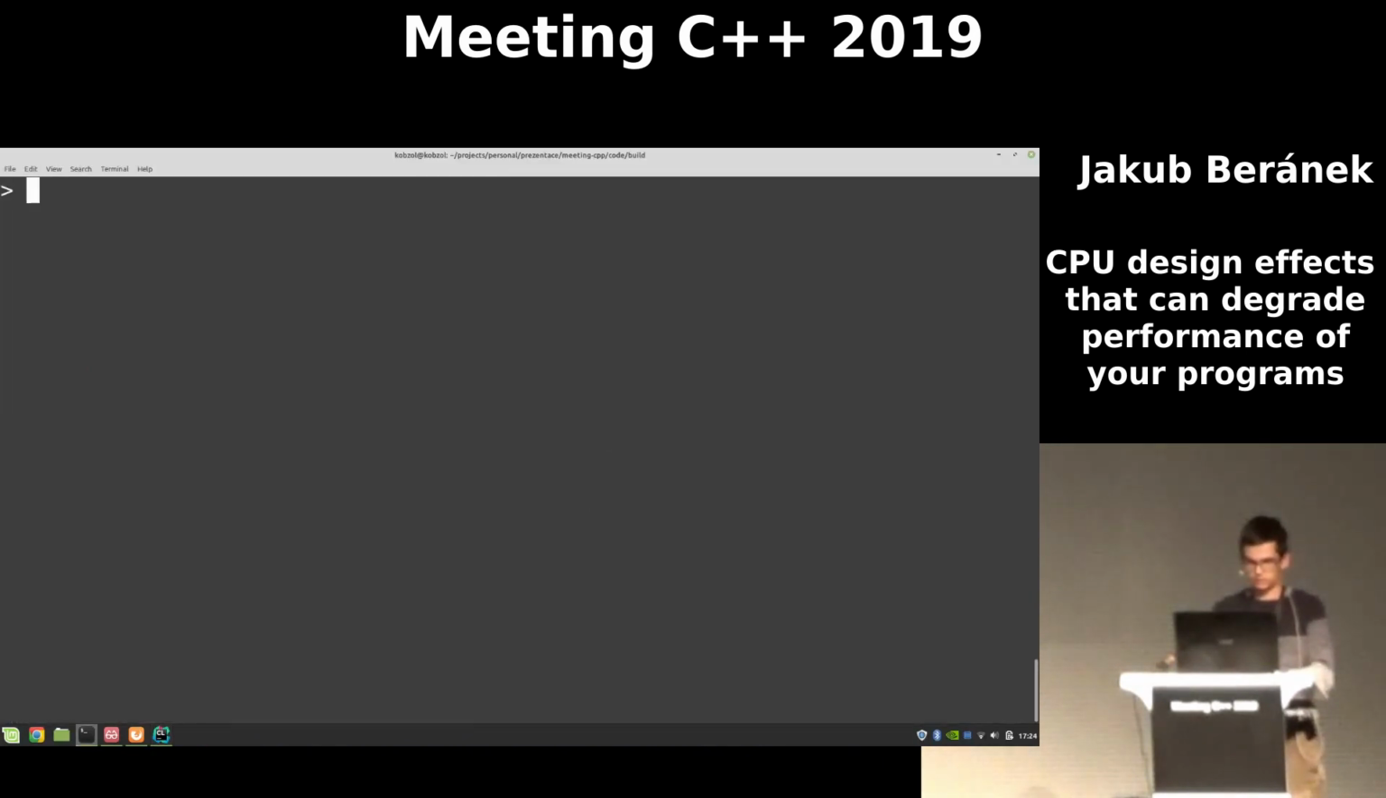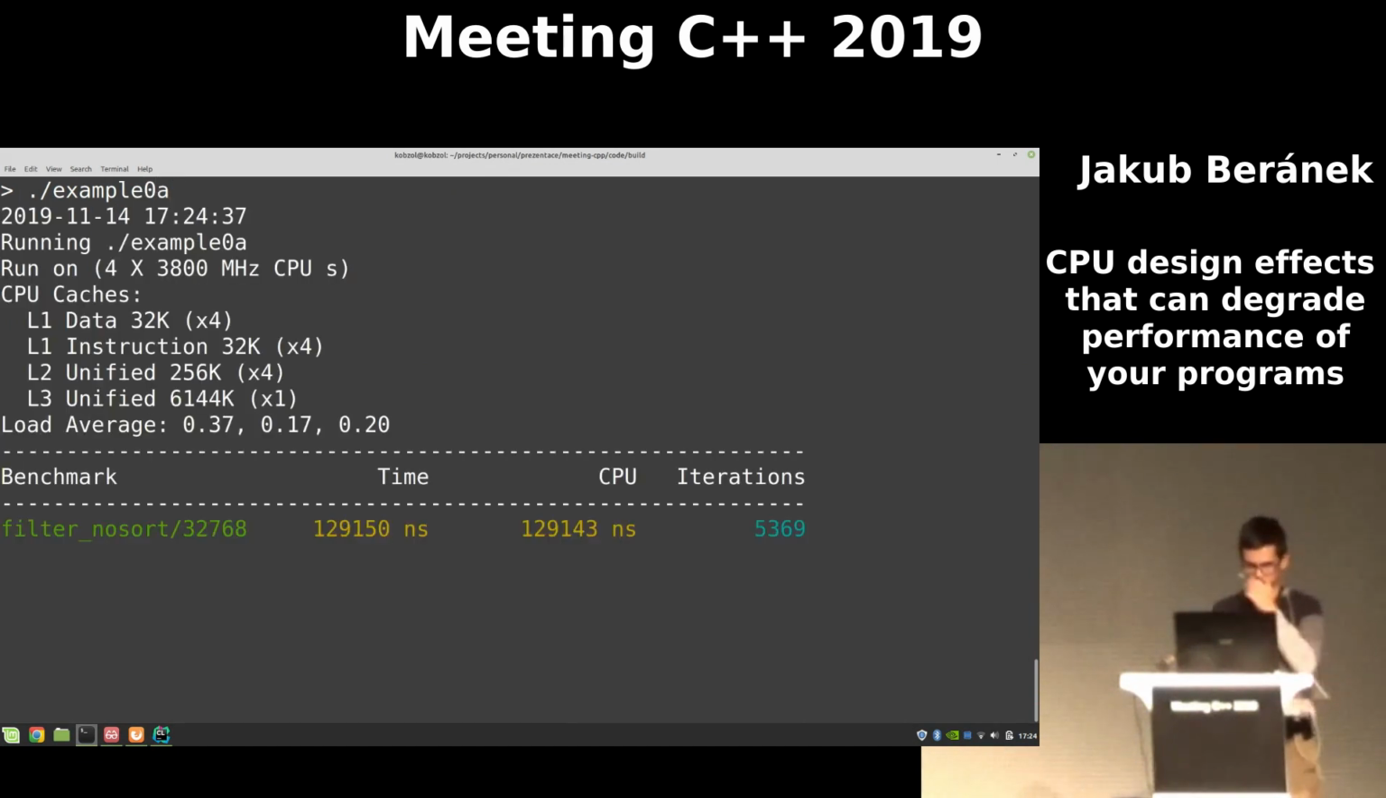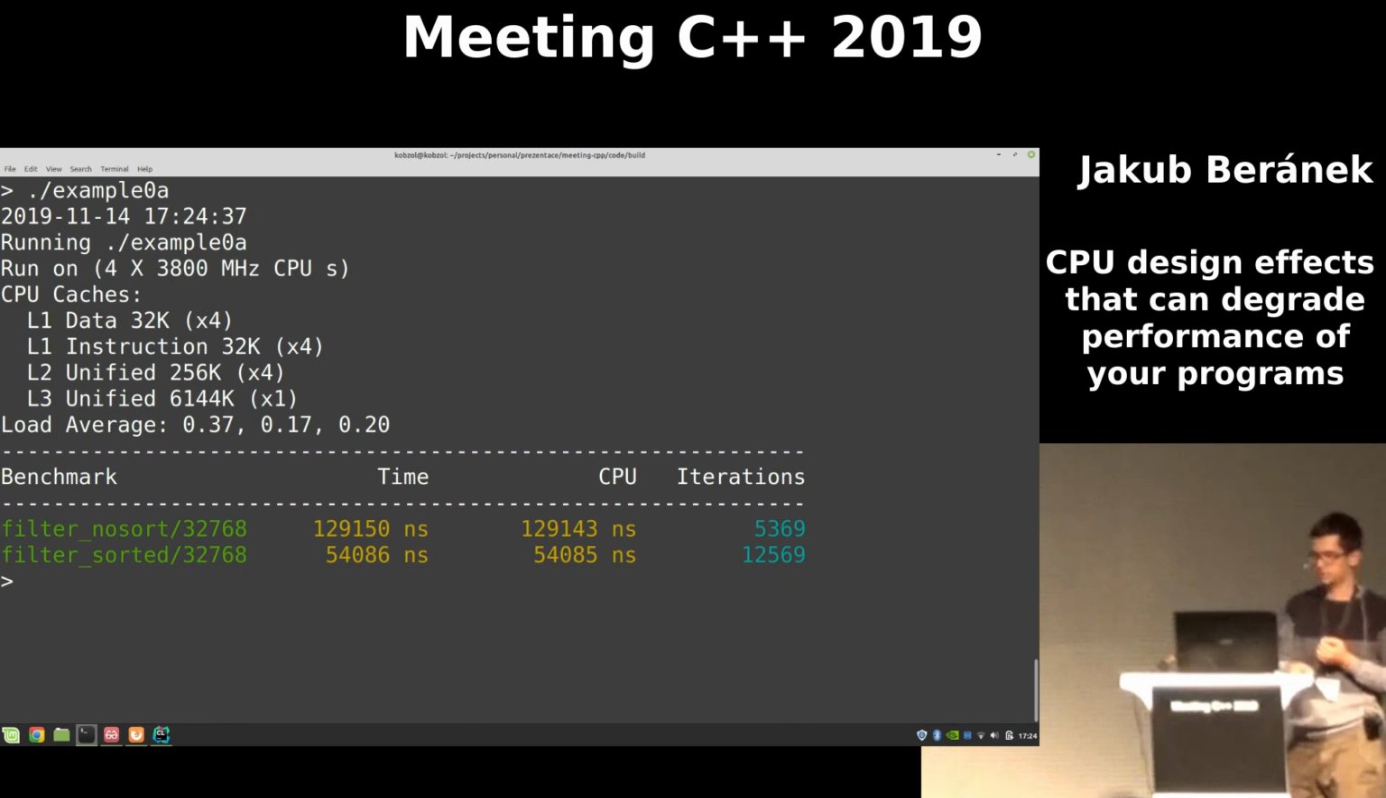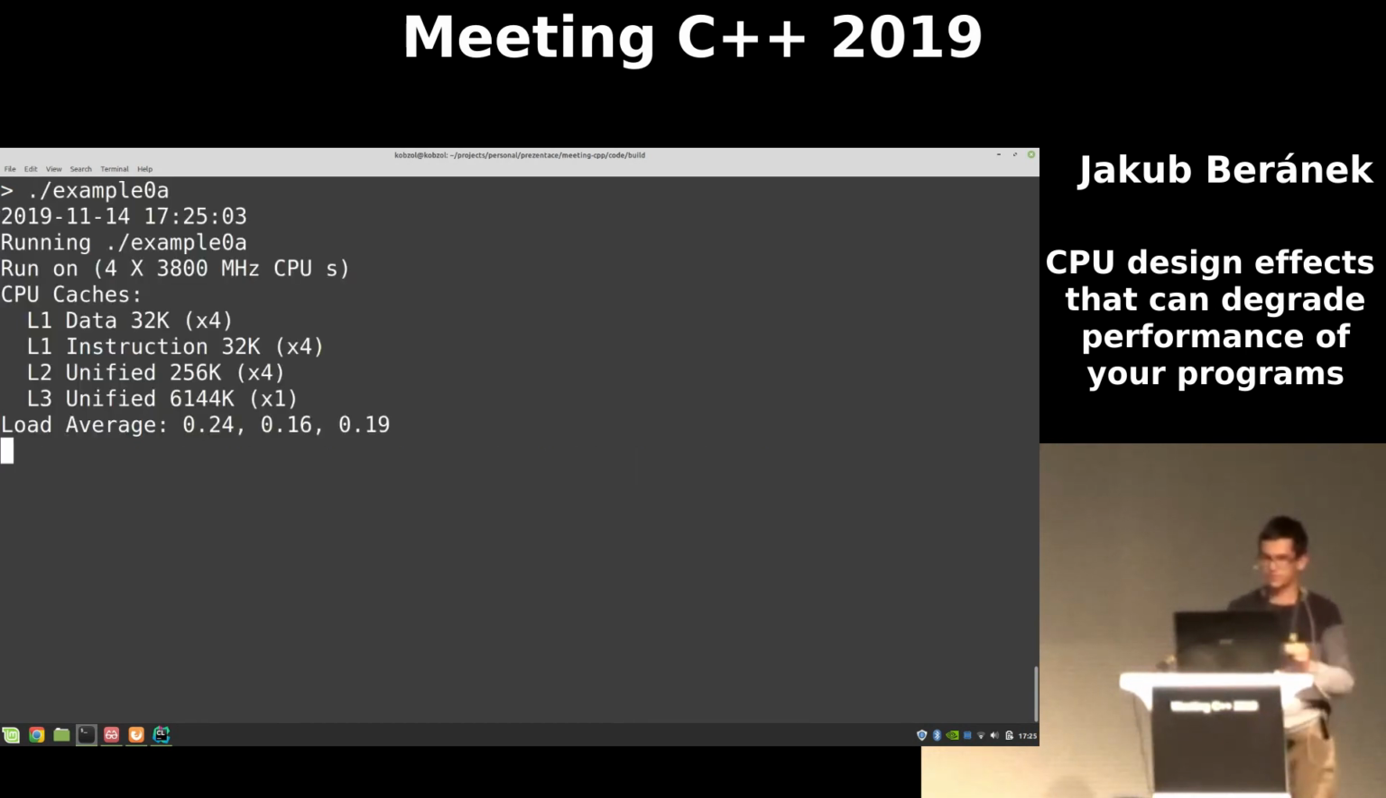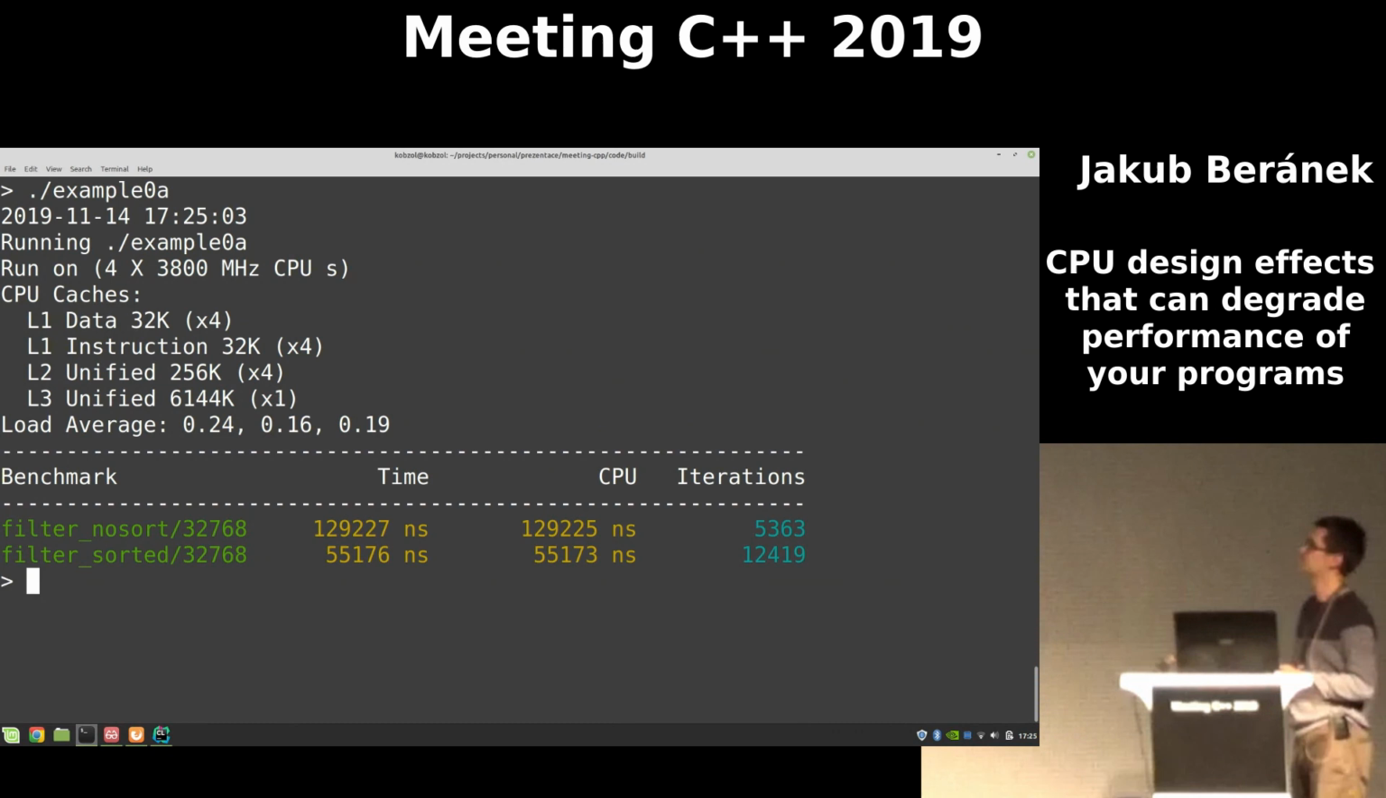Let me compile, okay. Now we run those 2 variants. The first one is when the array wasn't sorted. The second one is when the array was sorted beforehand. And we can see that the variant where the data was sorted was more than 2 times faster than when I didn't sort. I can run it again, but you can see that it already executed more than 5,000 times. But okay, if you don't believe me, we can run it again. And the result is pretty much the same.